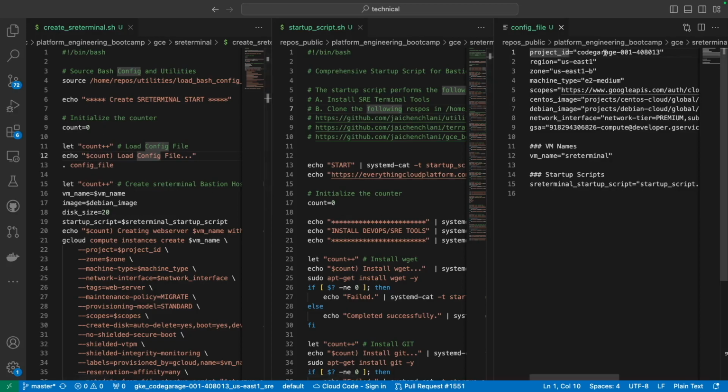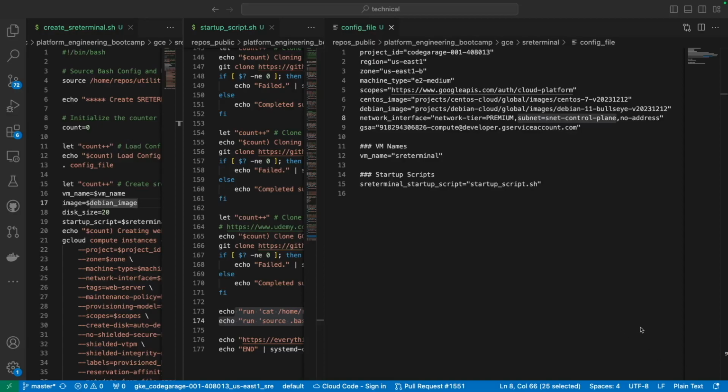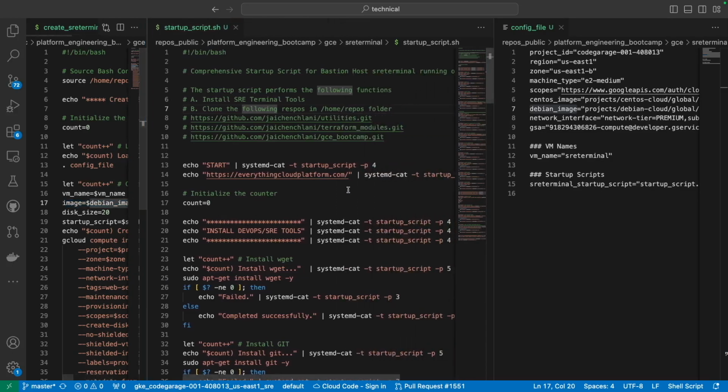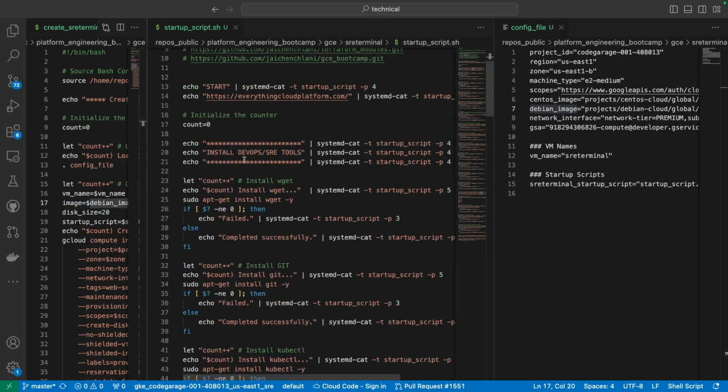So for example, the project, region, zone, etc. Important things to point out here would be the startup script that we have called out, and the name of the VM is SRE terminal, and the image we'll be using is the Debian image. Also note the network interface update. We have called out the subnet SNet control plane updated in network interface. And the startup script, let's look at that one really closely.